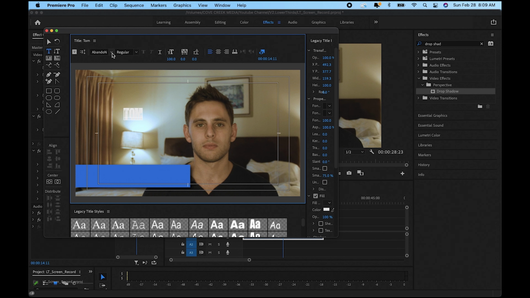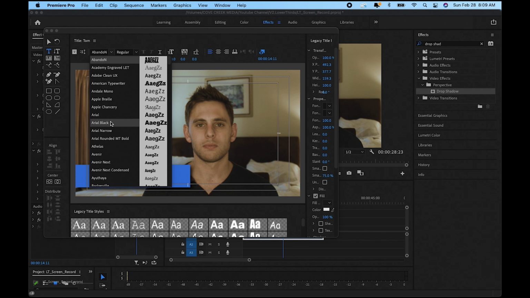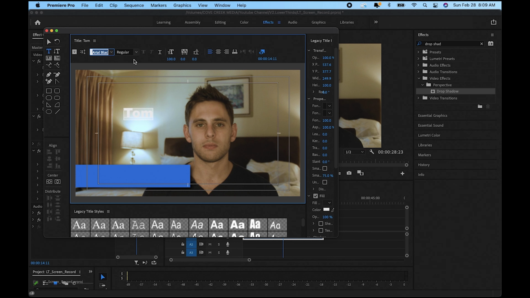Now it's kind of a radical font, so we'll change this to something simple like Arial Black. And we'll use our selection tool to move this over the lower third background so we can see what we're working with. And it looks a little small, so we're going to select that and we'll bump up the font size a little bit.